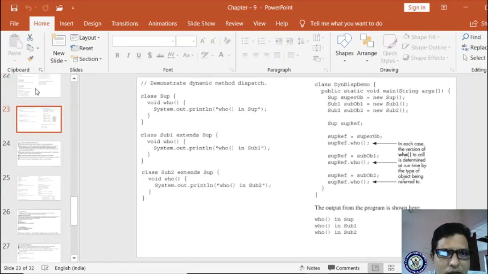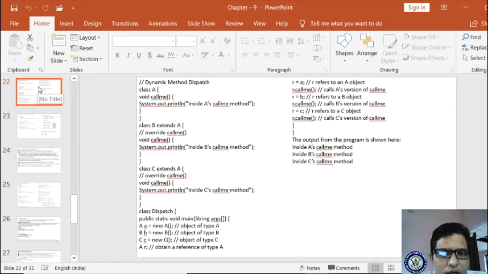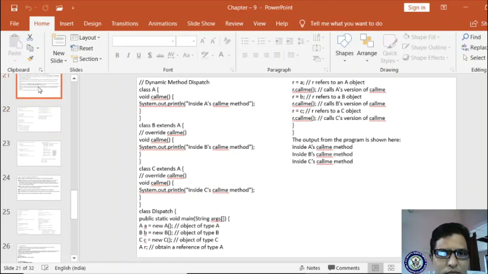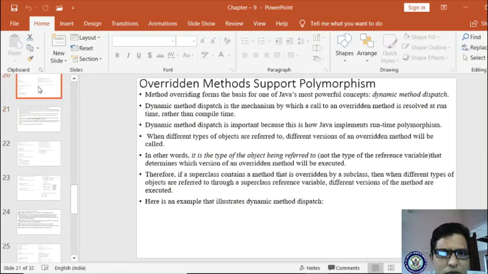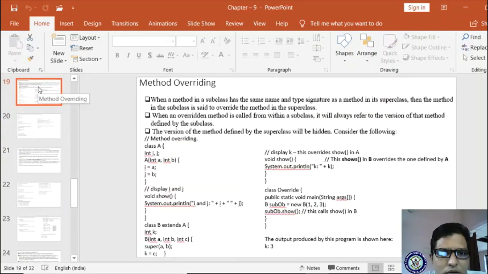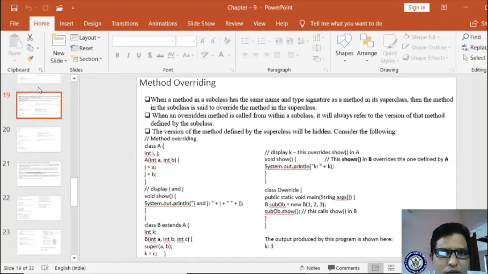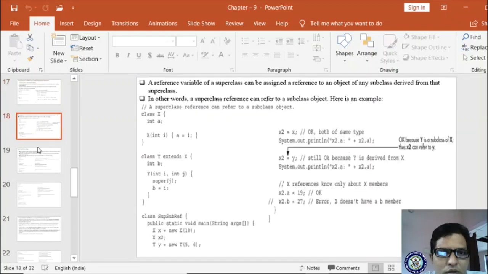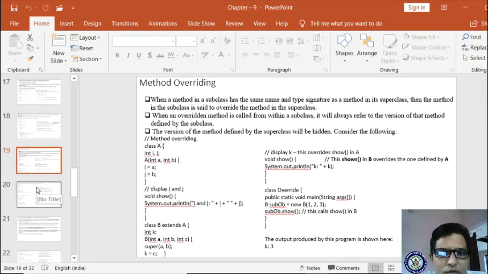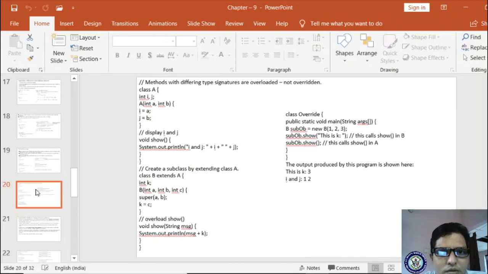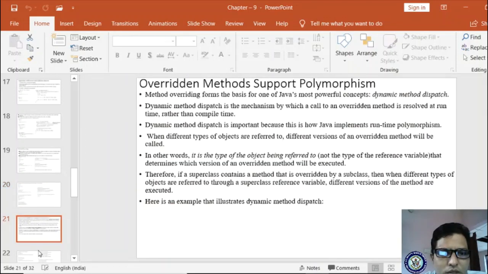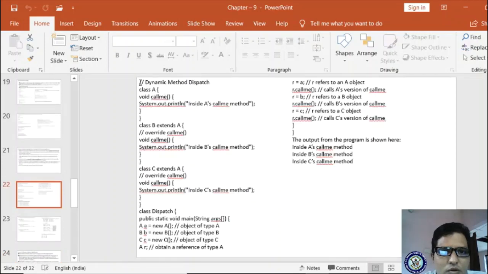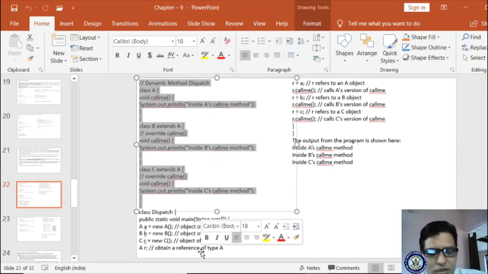I think it has already been explained: dynamic dispatch, right? Isn't it? And overriding, we have explained, right? If you want, let me explain once again. No, let me start with dynamic dispatch. I will copy this program only for your understanding purpose.